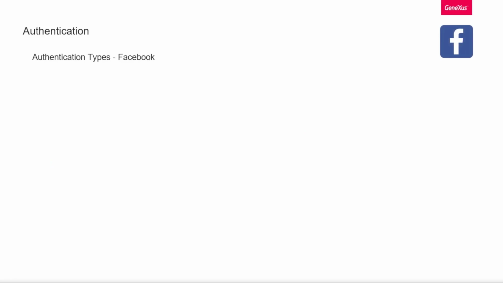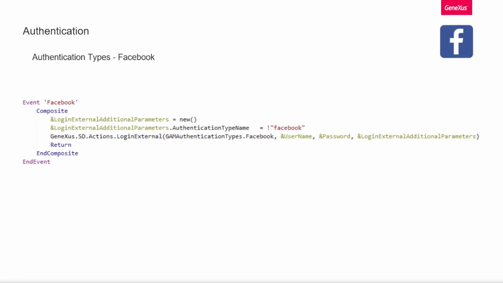Now let's take a look at the case of Facebook. In the introductory course, we showed one type of authentication with Facebook, so we won't repeat this. You can see how to do this in that course or on the Genexus wiki. As in the case of Google, once we've created and configured our client and authentication type in the GAM backend, we need custom logic in the application. In this case, once again, we add a new event with the following. The explanation is the same as for Google, with the difference that now in the first login external parameter, we indicate that the type is Facebook.